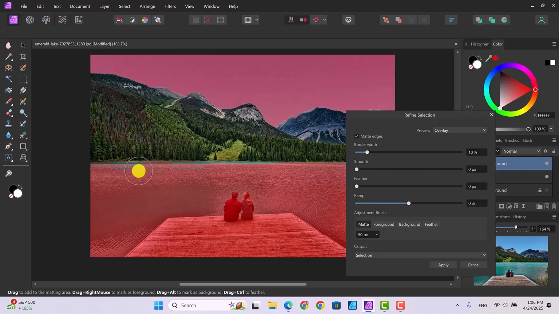Okay, I'm not liking that too much. So, well, maybe. Okay. So we'll just leave it like that. You're going to find that it's not going to really make that much of a difference.